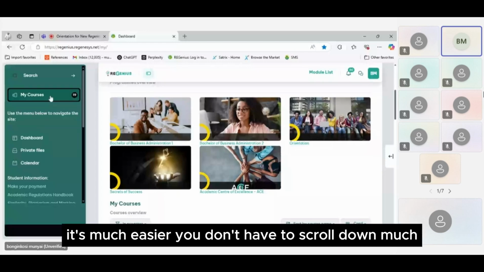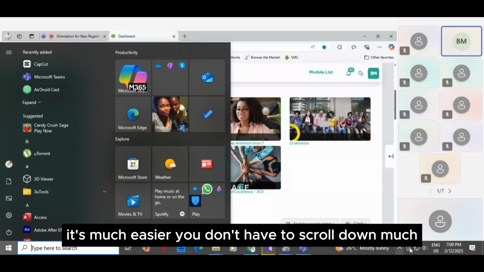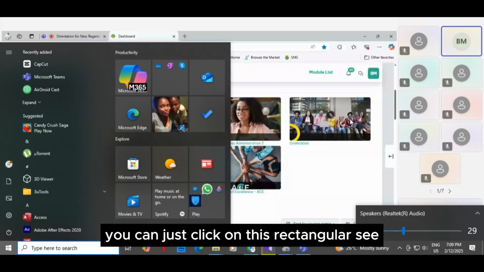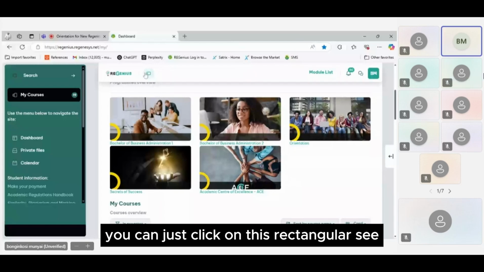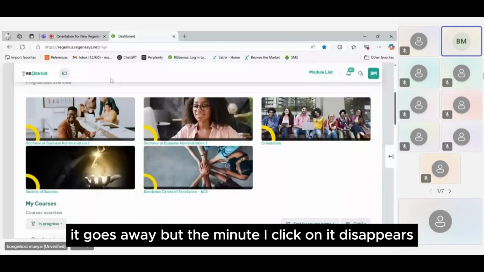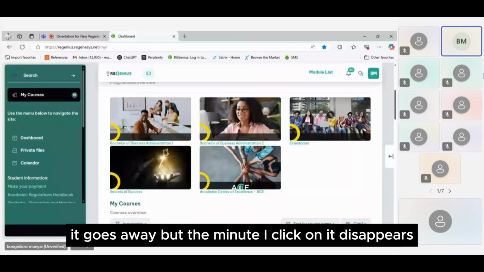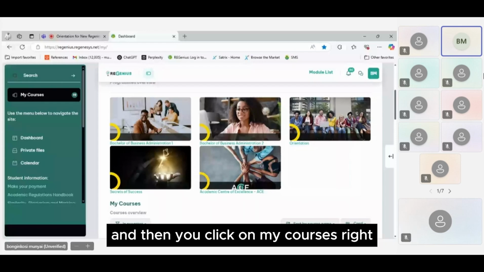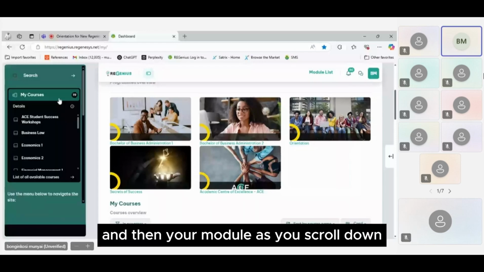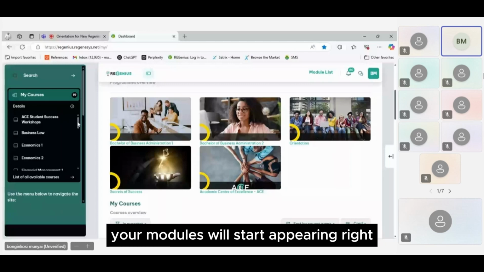it's much easier. You don't have to scroll down much. You can just click on this rectangle. See, it goes away, but the minute I click on it, this appears. And then you click on my courses, right? And then as you scroll down, your modules will start appearing, right?